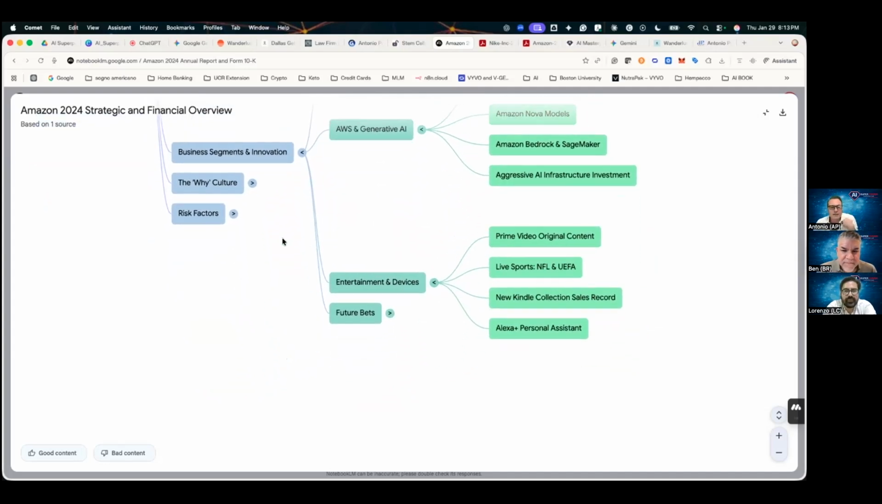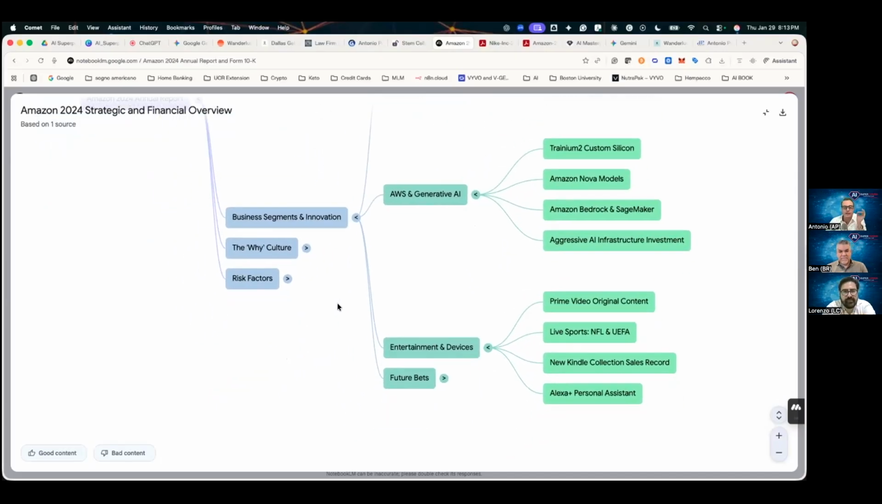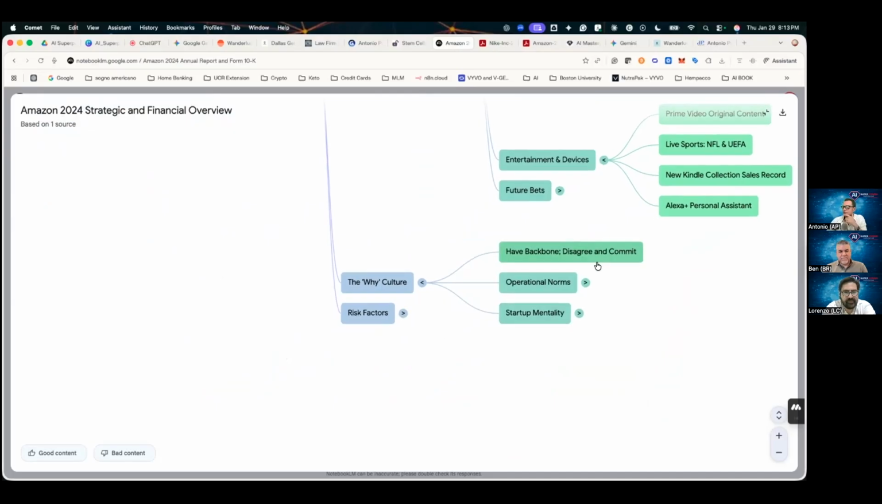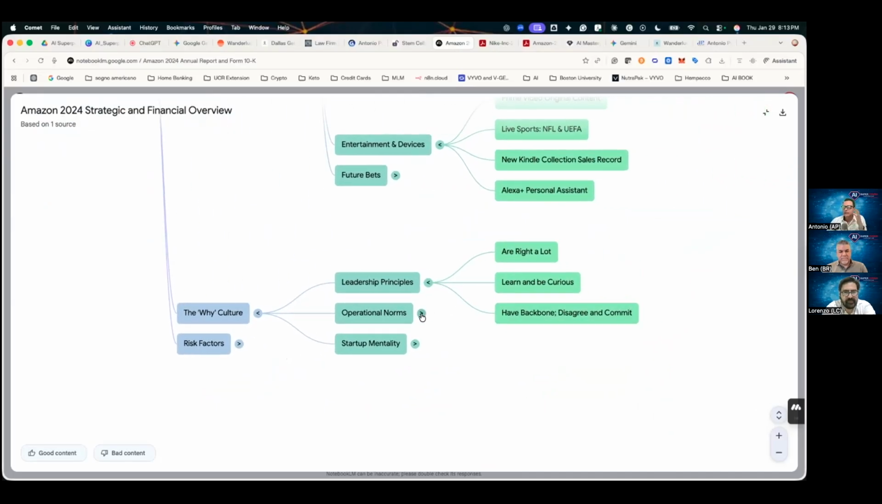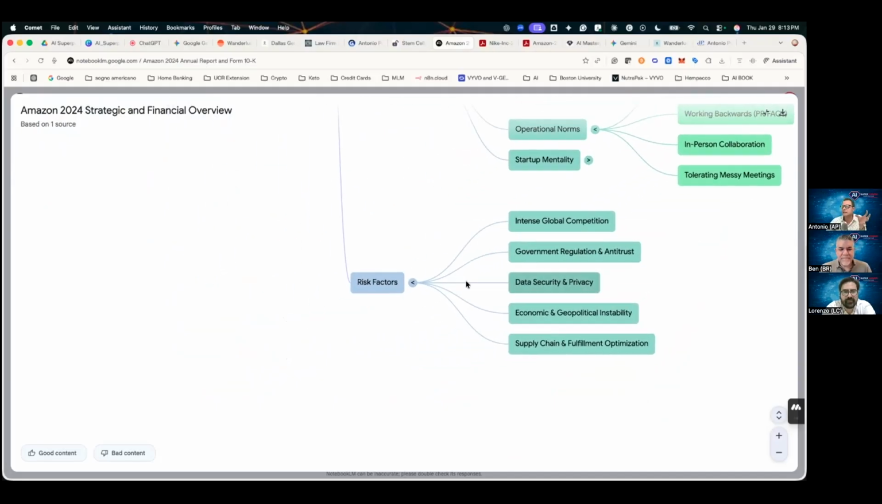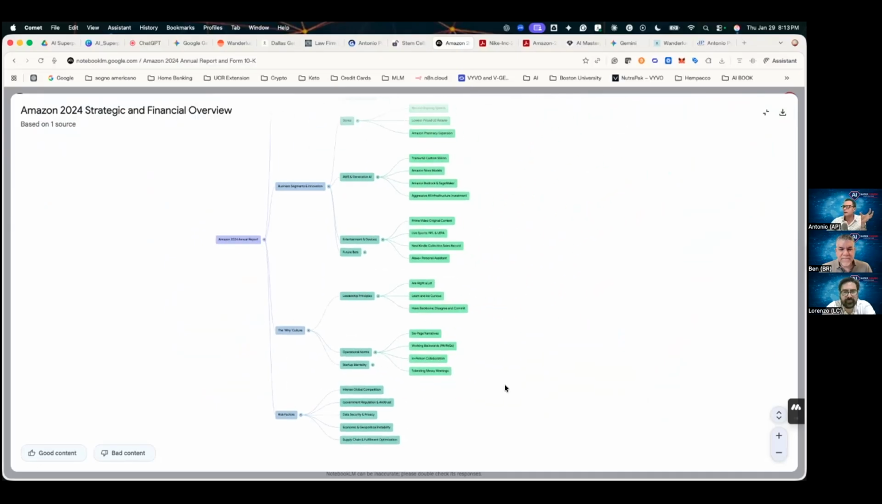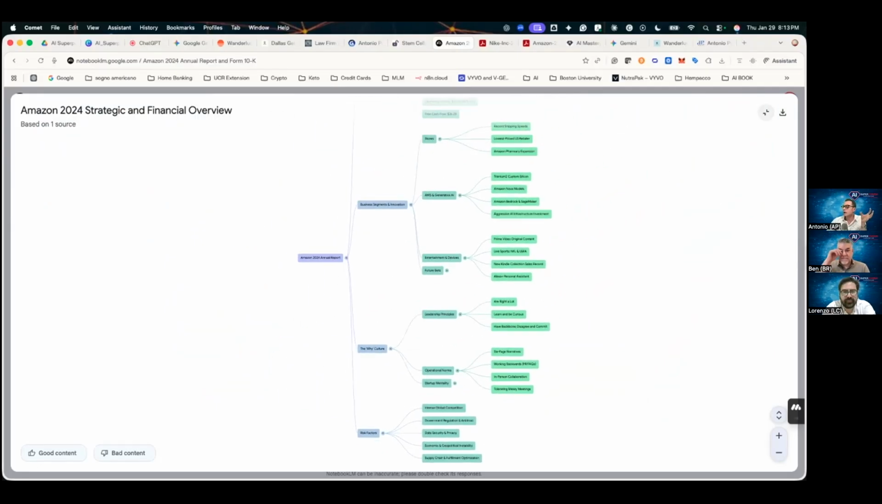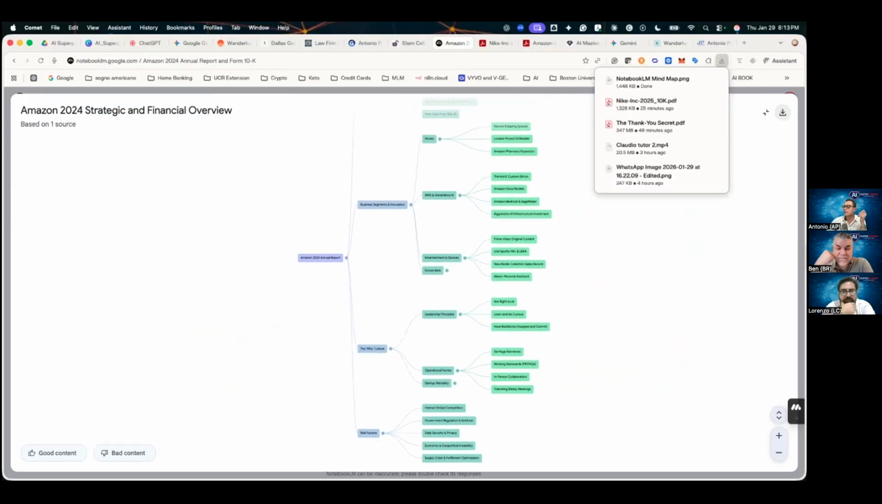So I created the mind map the old way. It took me hours or days to create something that was really valuable. We created it literally in seconds. The why culture, again, it took a 100 pages technical document, and created something that is super easy to understand. And basically you can download this mind map in PDF, right?